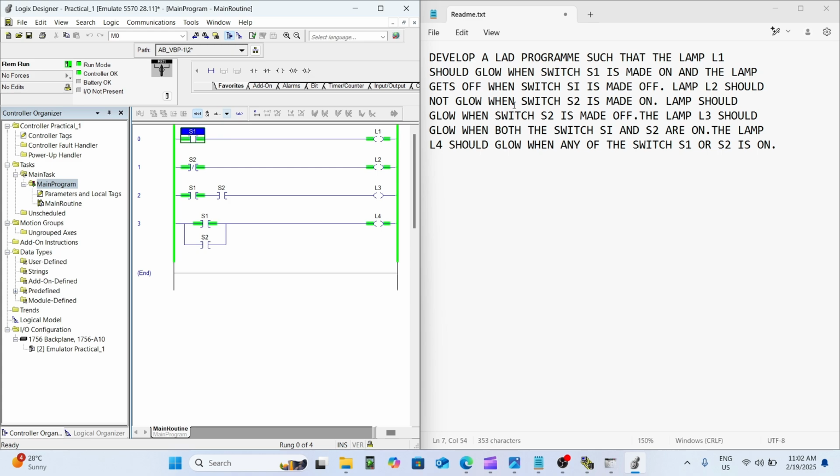Now test each condition. Turn on S1 and check if L1 turns on. Turn off S1 and confirm L1 turns off. Turn on S2 and confirm L2 remains off. Turn off S2 and check if L2 turns on. Turn on both S1 and S2 and check if L3 glows. Turn off any switch and confirm L3 turns off. Turn on either S1 or S2 and verify if L4 glows.